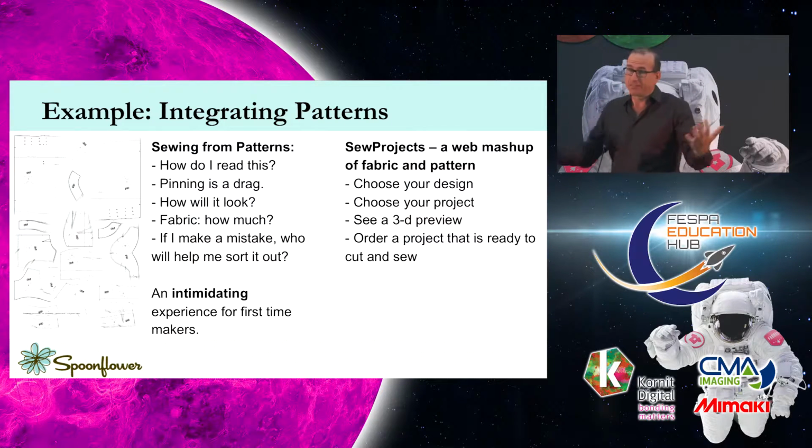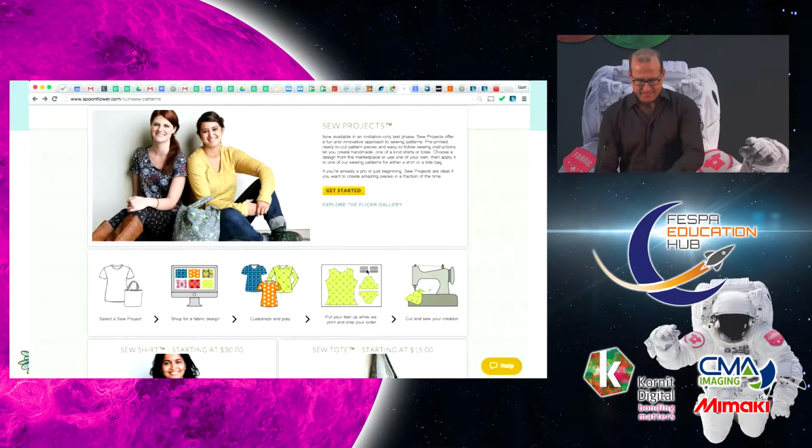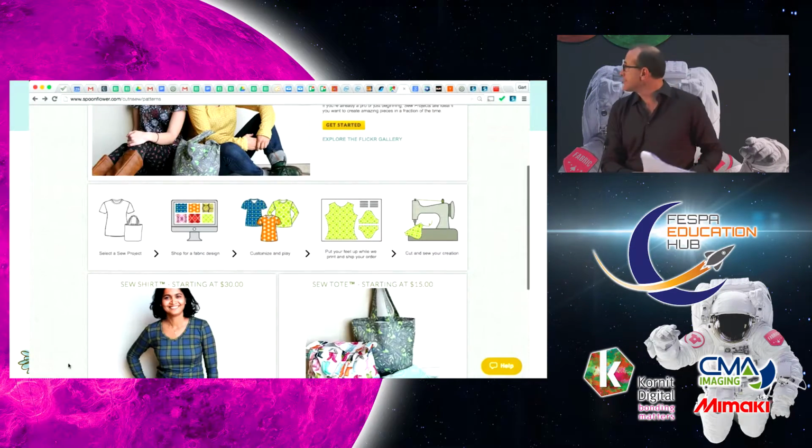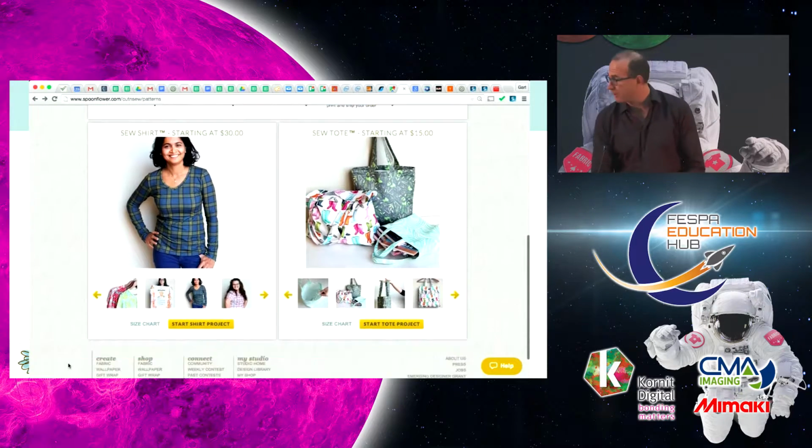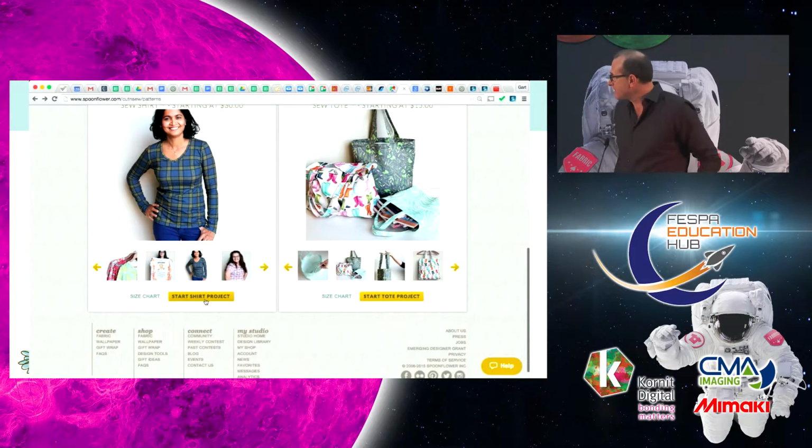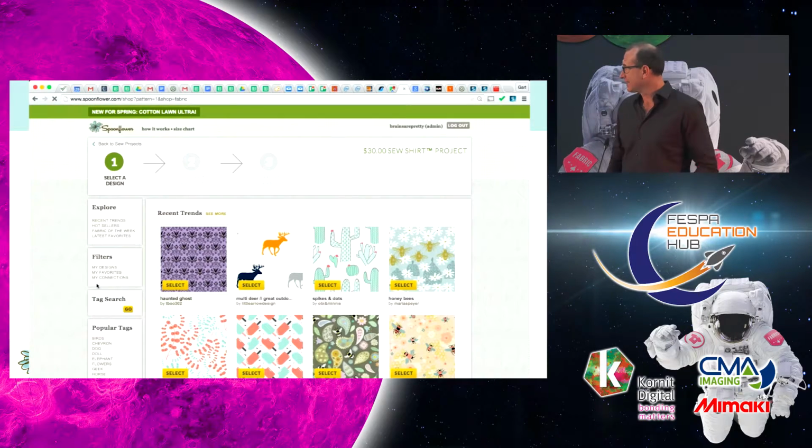And hopefully this gets more people into sewing and gives you, at the same time, a really great consumer experience so you can actually see the thing you're gonna make. So let's go ahead and take a look at this. So this is a project that's a little further along. It's in closed beta at the moment. There are two things you can do. You can make a shirt or you can make a tote bag.